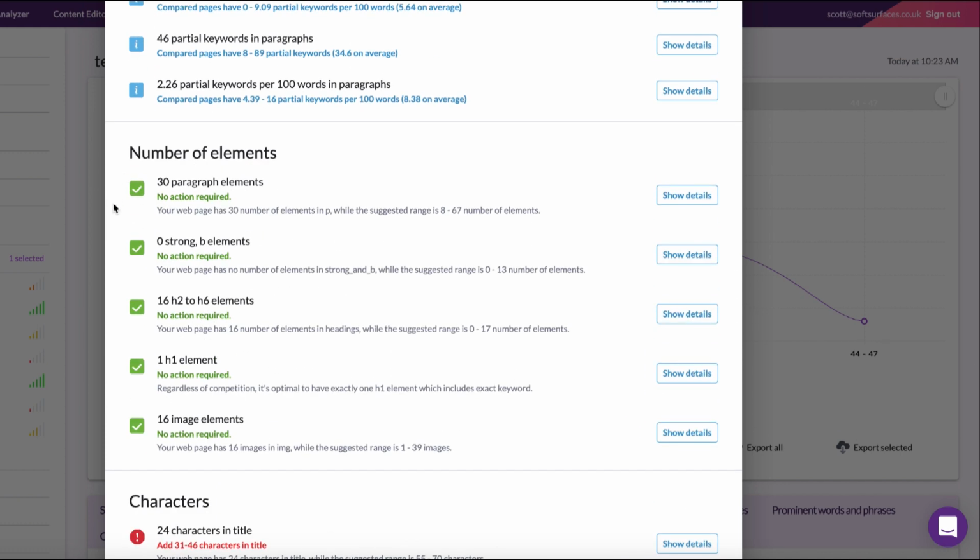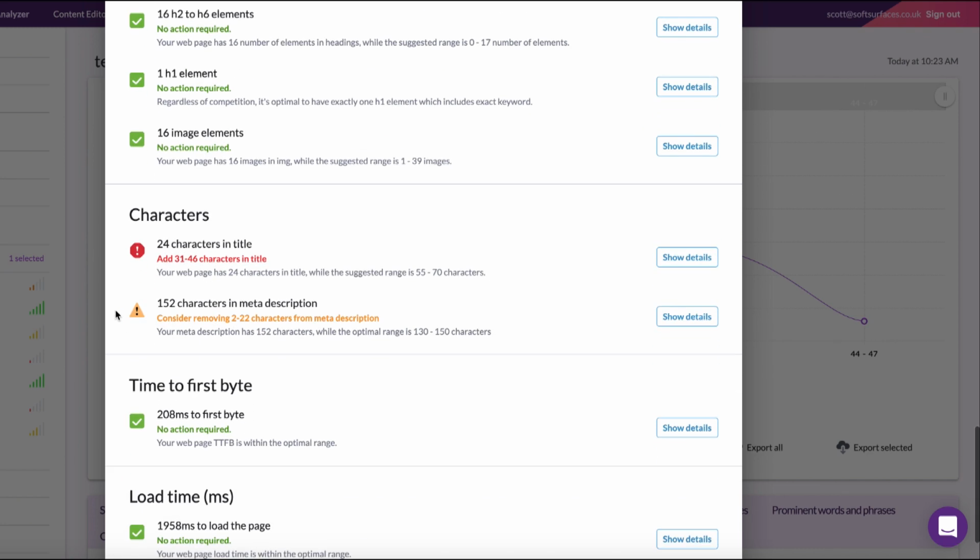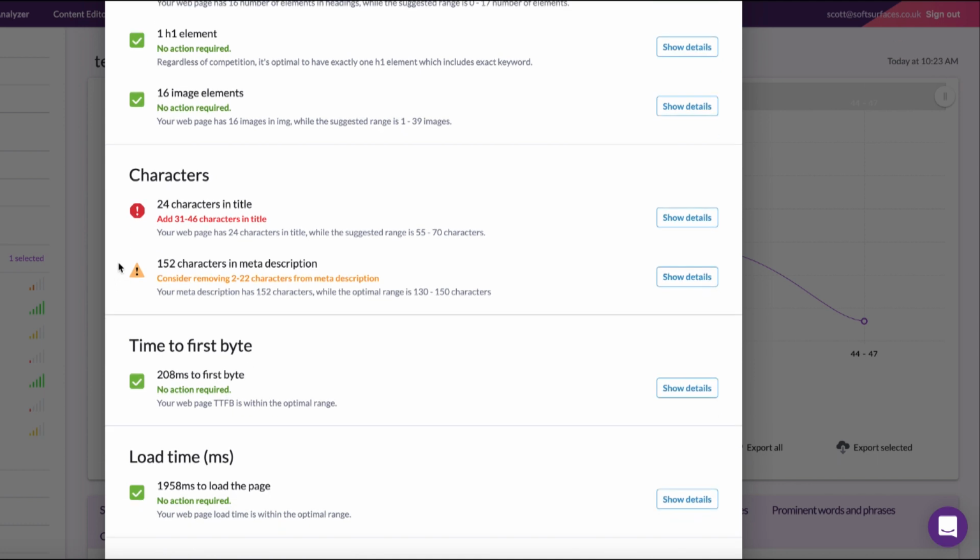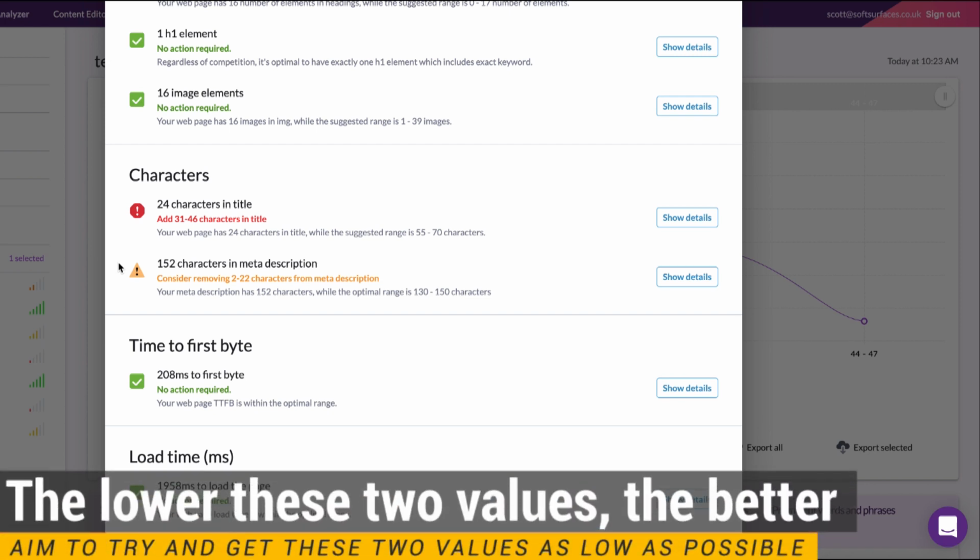Number of elements, we have no faults with that one, but basically what this does show is the number of elements within your page, all self-explanatory there, and what number is suggested to range from, etc. Characters, 24 characters in the title. It's saying that maybe our title itself is a bit short on characters. Maybe we should increase that based on the competition. So again, something for us to look at there. And then obviously characters in the meta description too. Saying we're actually too high on that, and we should maybe consider removing a few to get into that sweet spot is what it's saying.